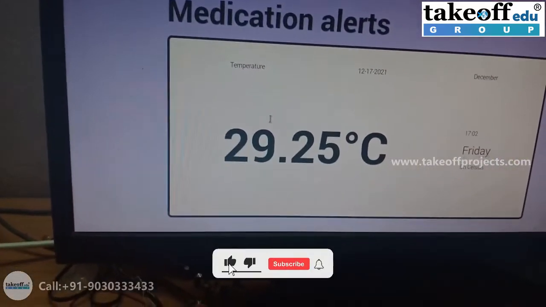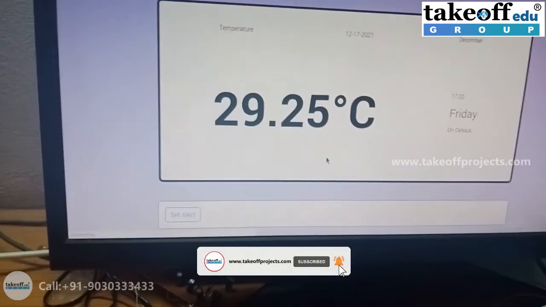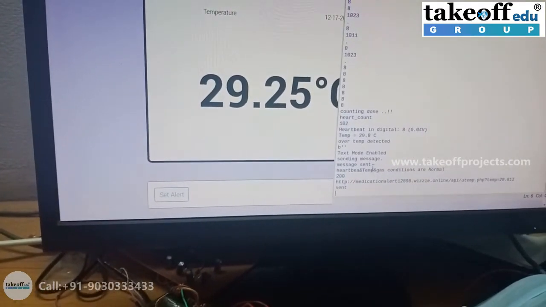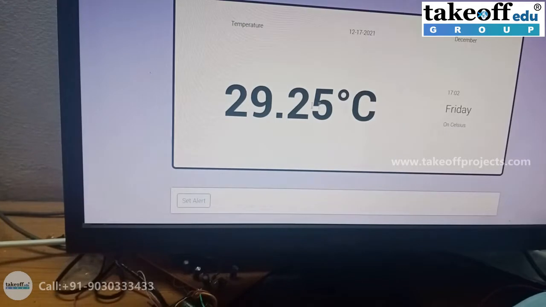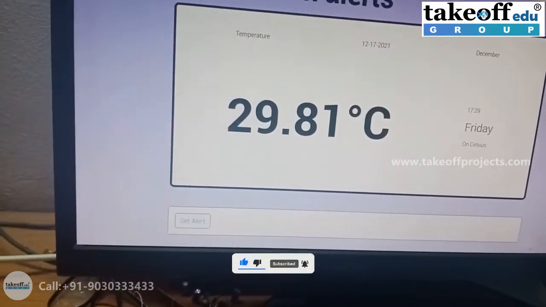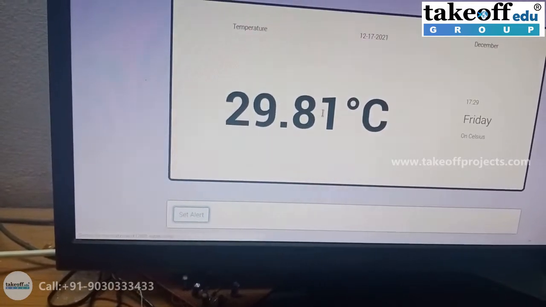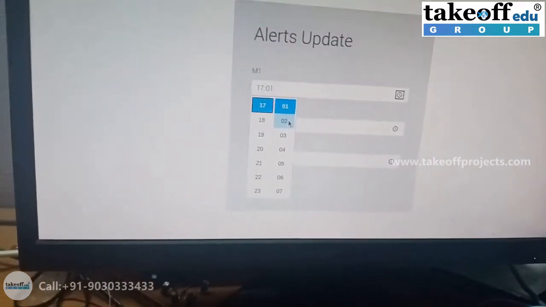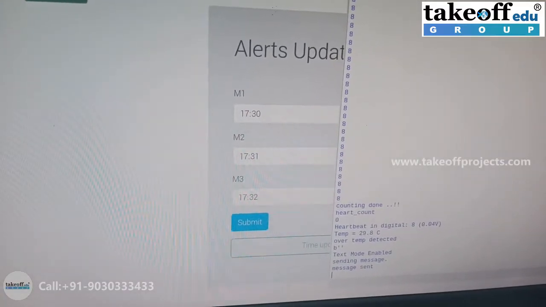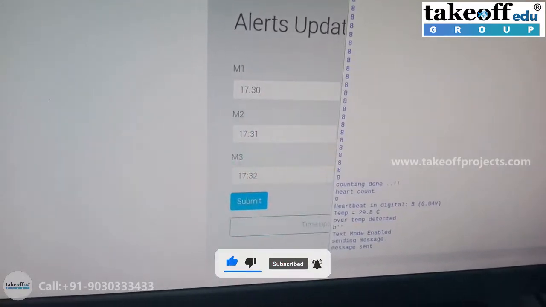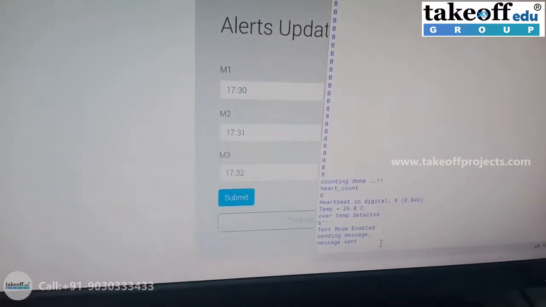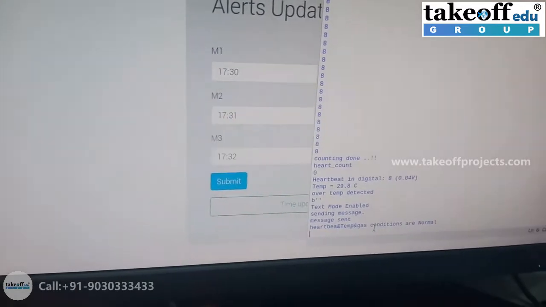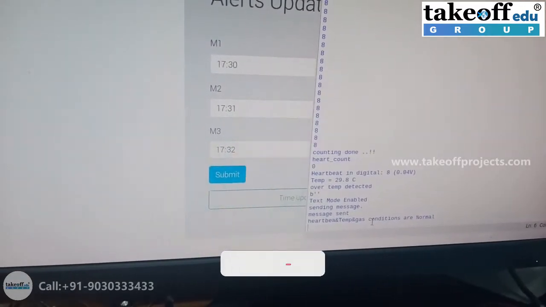This is the PHP server. See, now the value is updated. Now I am setting the medication timings here. So I have set the timings 5:30 and 5:31 and 5:32. So whenever these timings are reached, then you'll get the same timing values on LCD and also you'll get a buzzer alert. Now let us check that.